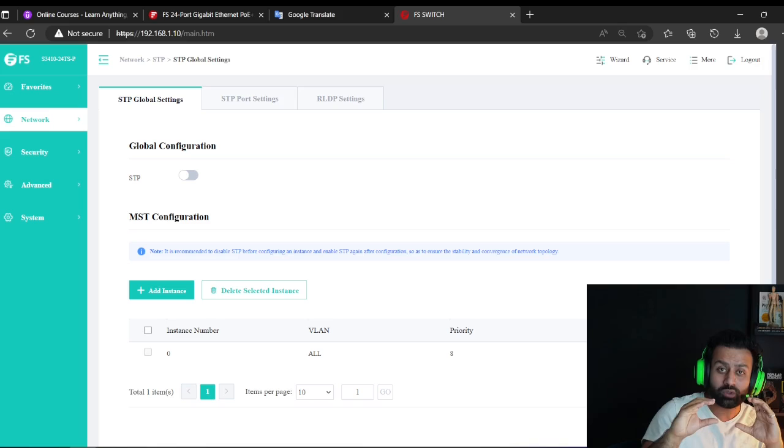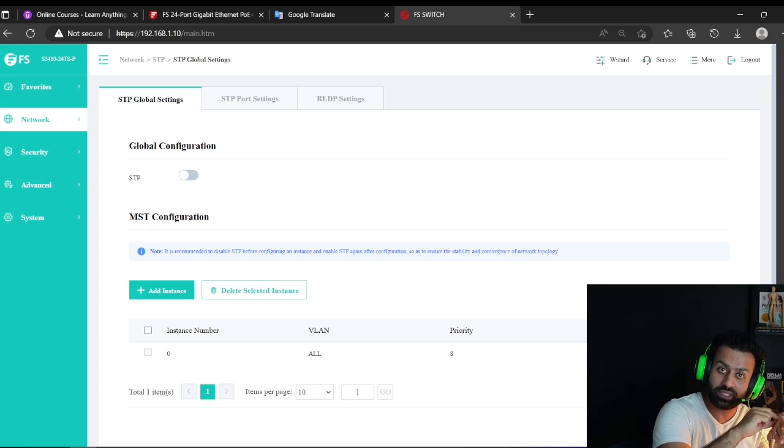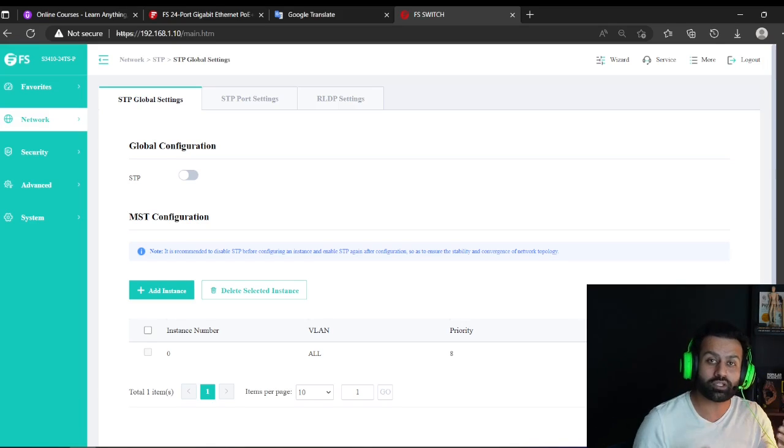But the main purpose of Spanning Tree Protocol is to eliminate loops. For example, if you have one Ethernet port connected to this specific switch, and the other side of this switch is connected again to the same switch, guys, if the switch is not smart, what's going to happen? There is a loop inside the switch. That's why we have ARP filtering.